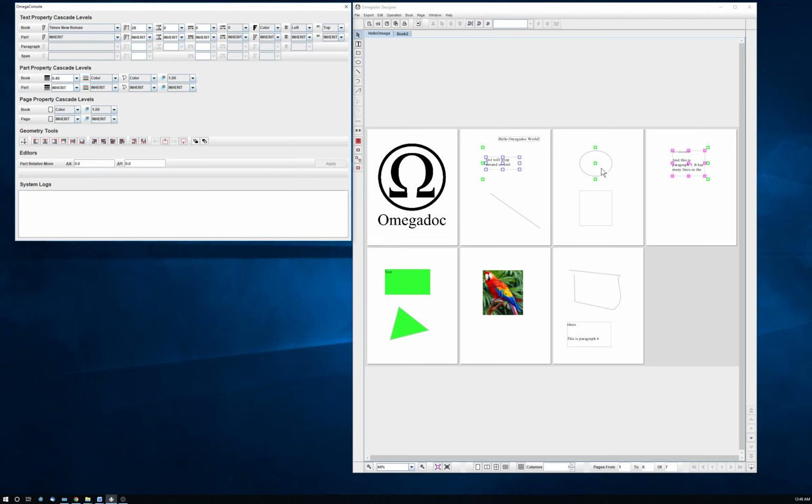So let's click on this one here and just notice the values here. If I click here, they are exactly the same.